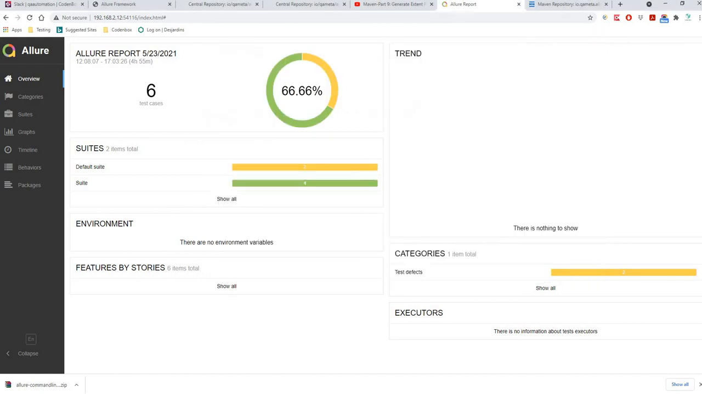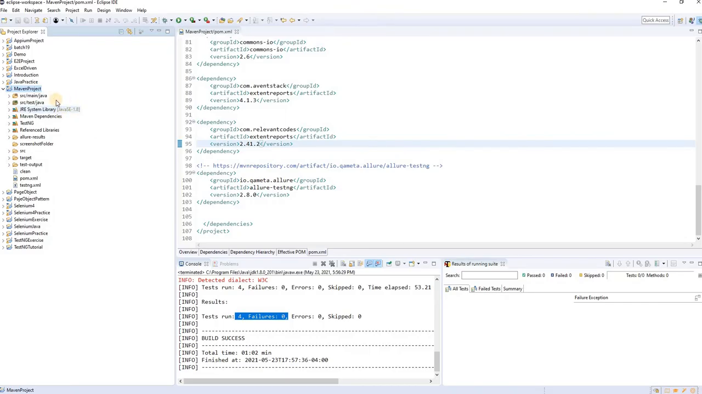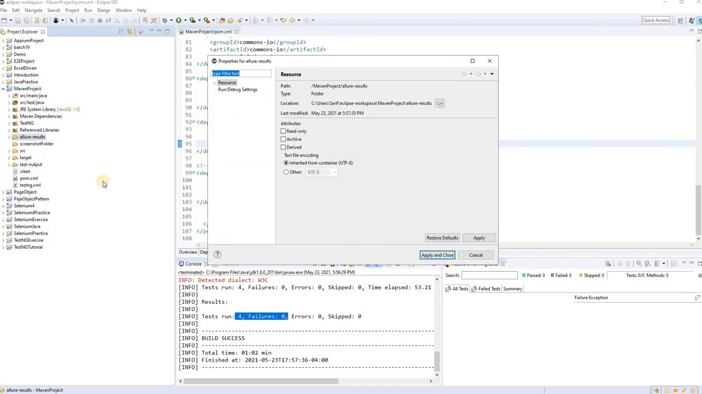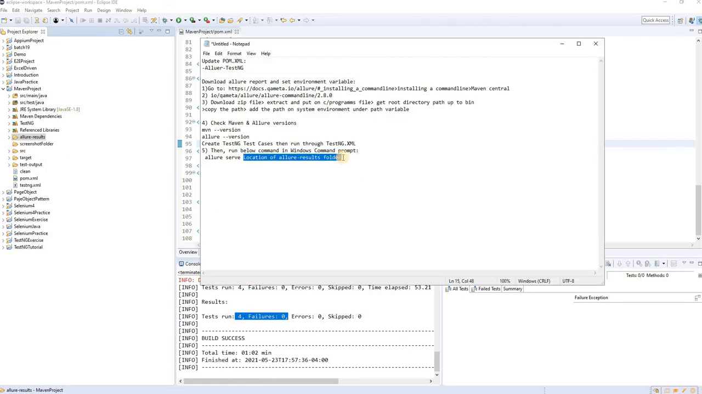So let's go to our project and get the folder. This is the Allure results. Right click and get the properties, and here is the location, the root directory for this Allure report folder. You can paste it, and make sure that it is the right one. Okay, this is the right one, right?